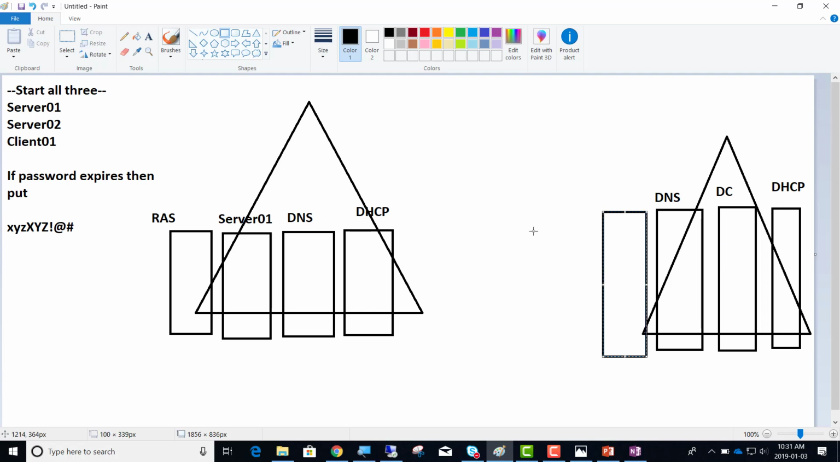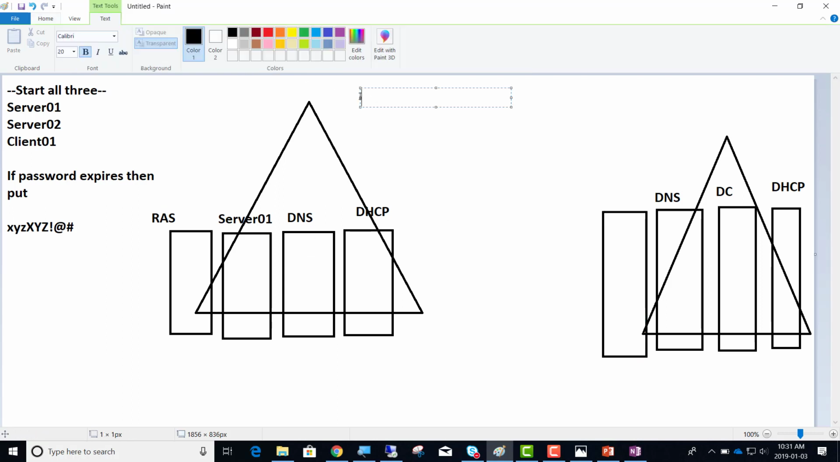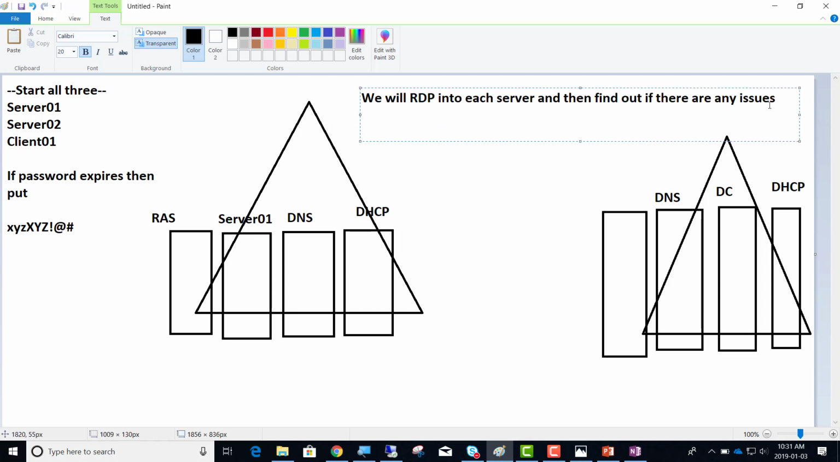So what you do is connect to each server. Either you connect with remote desktop to each server one by one and check, okay, everything okay here, no event log errors, it seems okay. Then you connect to the other server, event log, remote desktop. So we will RDP into each server and find out if there are any issues. RDP is remote desktop protocol. This is a longer way of doing things.